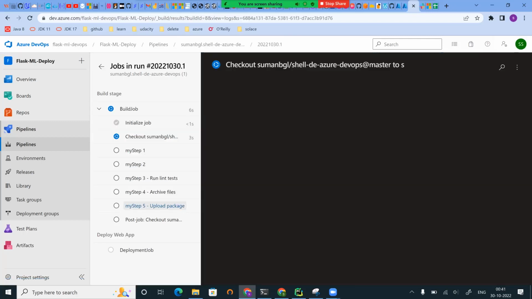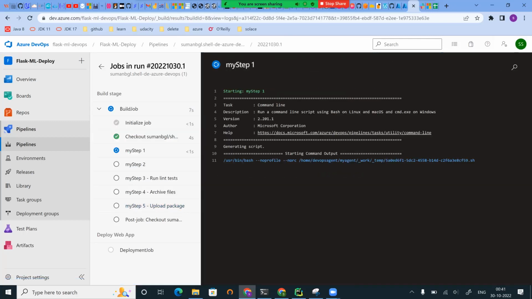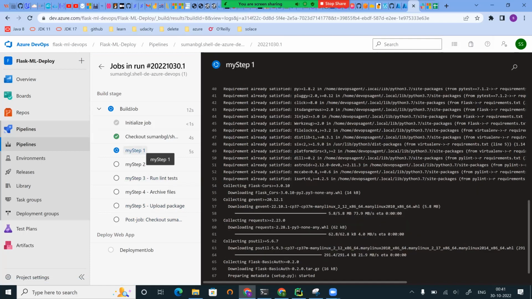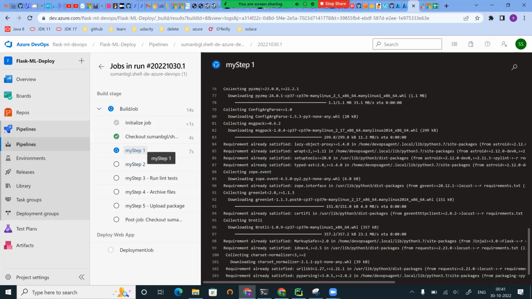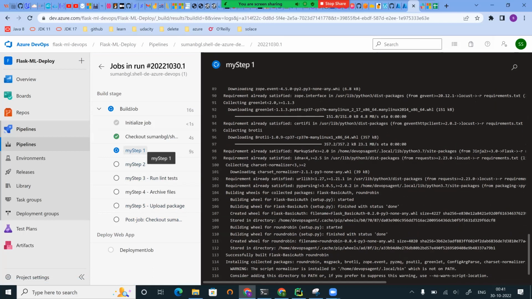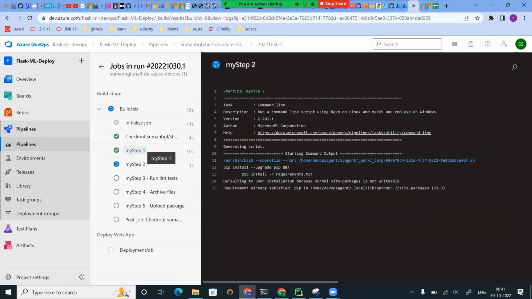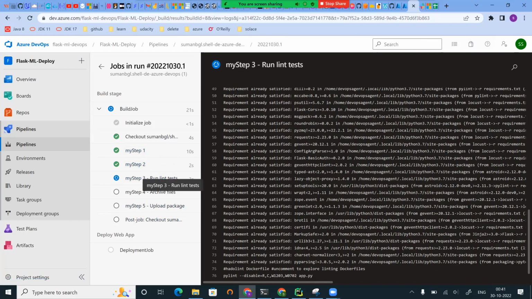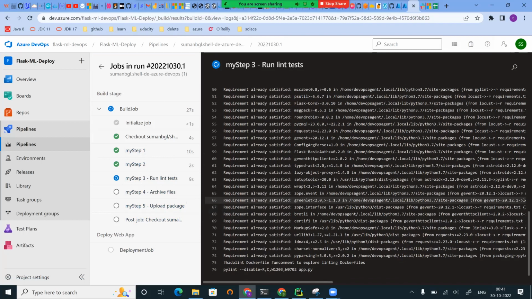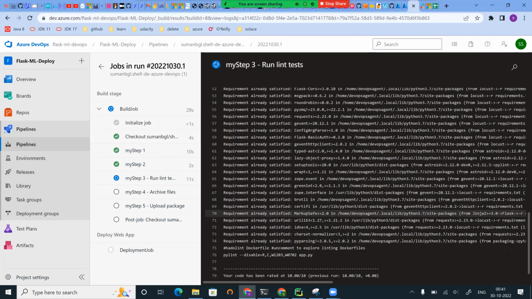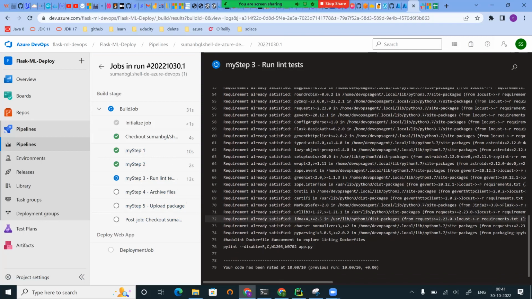Okay, now the job got picked up by the build server as the agent came up, and it is running through the steps. There are different steps here, like installing the prerequisites, then running the lint tests, archiving the files, and creating the upload package that is required for deploying into the Azure web app.